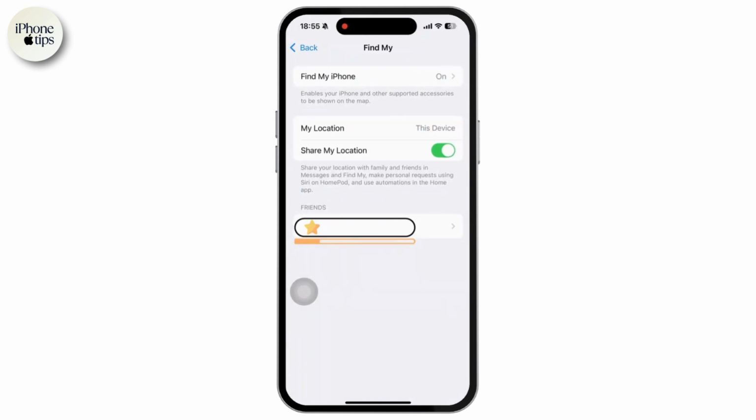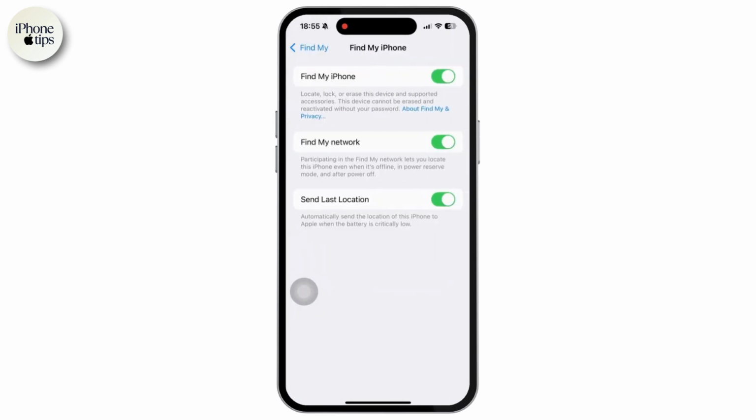available there. And once the Share My Location option is toggled on, tap on the Find My iPhone at the top. Then also make sure that the Find My iPhone is toggled on.